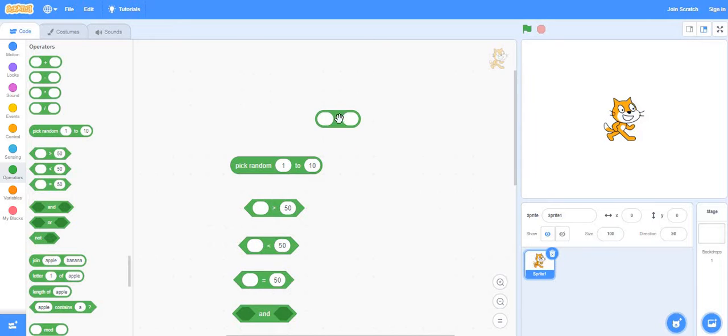Next block is the division block. I will divide 10 by 2. The answer should be 5, and when I click on it, the answer is 5. If we put a number which is not divisible, like 3, it will tell the answer in decimals.